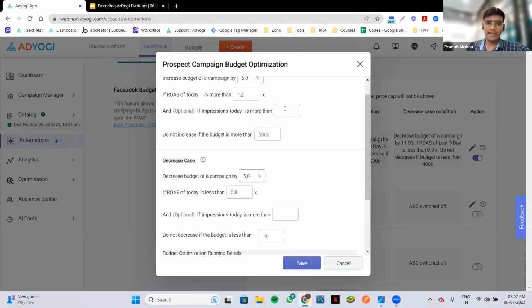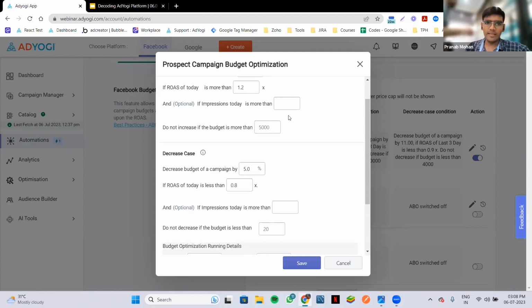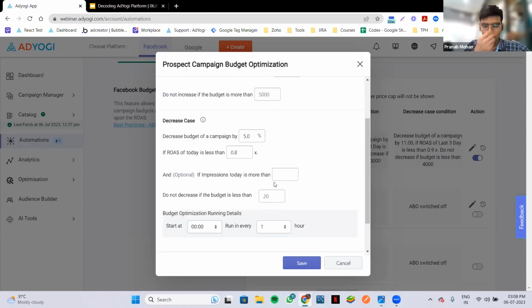So if a campaign is in very nascent stages and you want that campaign to pick up eventually, you can set up an impression cap, which will protect the campaign from being part of the ABO optimization. And as and when the impression cap reaches a certain target, or in this case, whatever you've set, the campaign will be part of the ABO optimization where it will increase and decrease accordingly. And then you can set up the impression cap for both the increase as well as the decrease case. So for both these cases, you can set up an ABO cap.